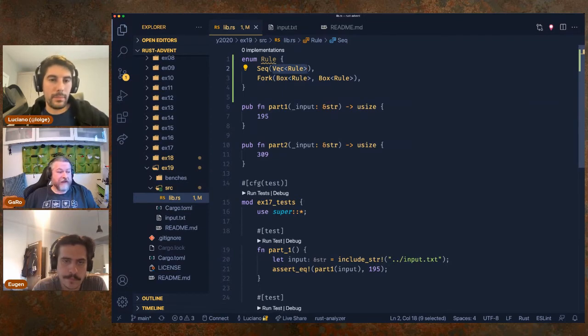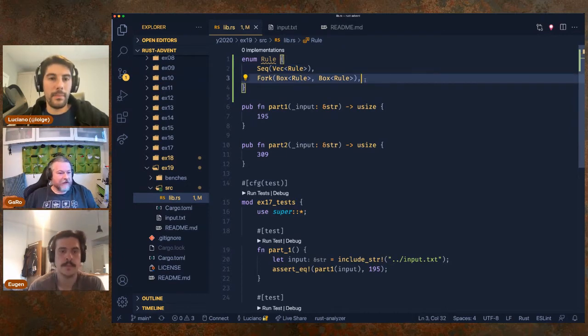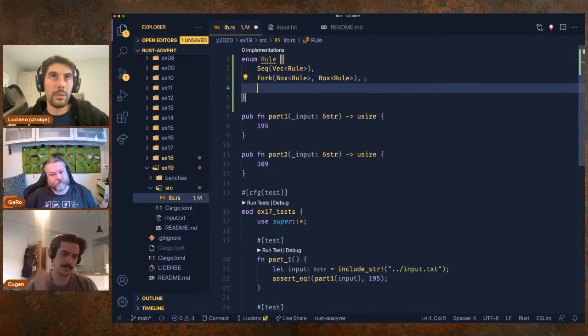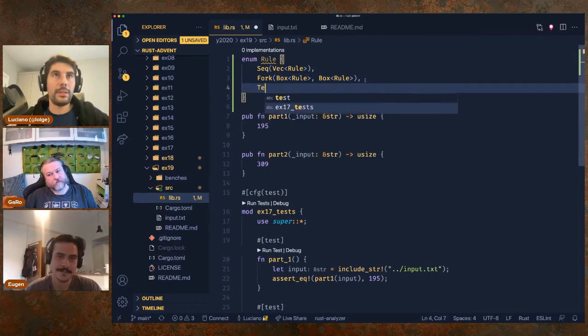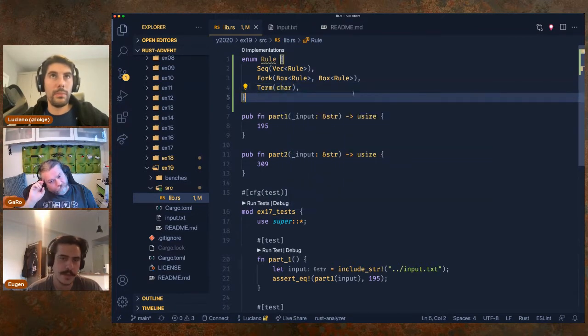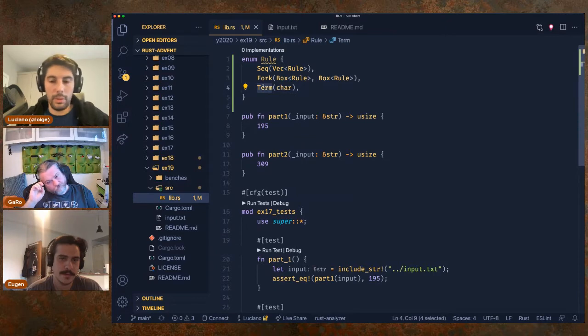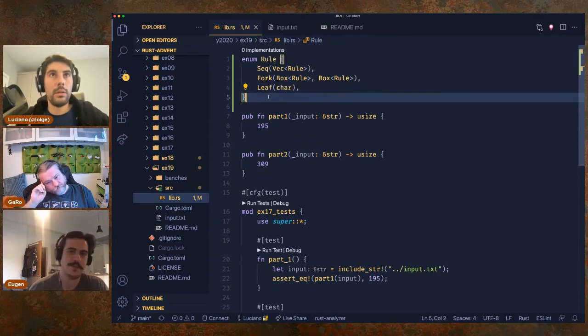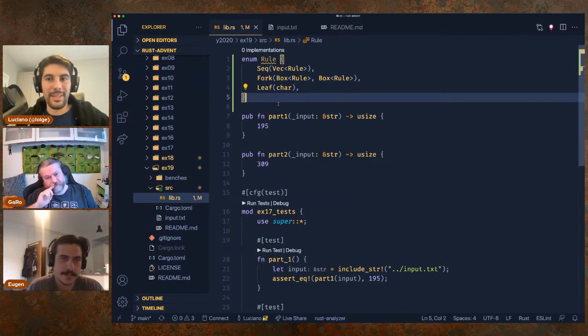Because a vector is already also a smart pointer. A vector can't know its size when you start the program. The vector is growing, shrinking. And the vector is heap allocated as well by default. And then the last one is Terminal, which is just a child. Do we want to call it Leaf, maybe? Or Leaf, if you want, yeah. I think it makes more sense in graph terminology.